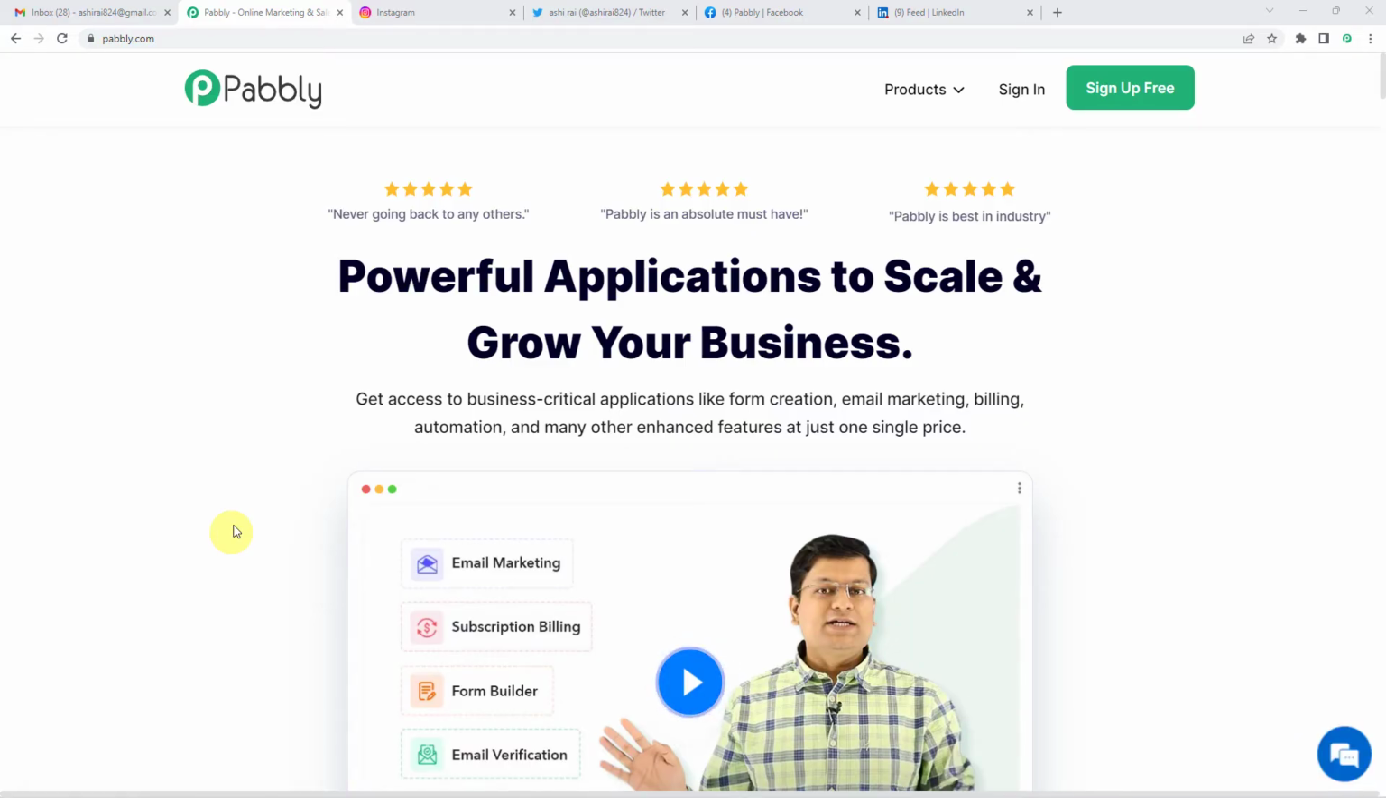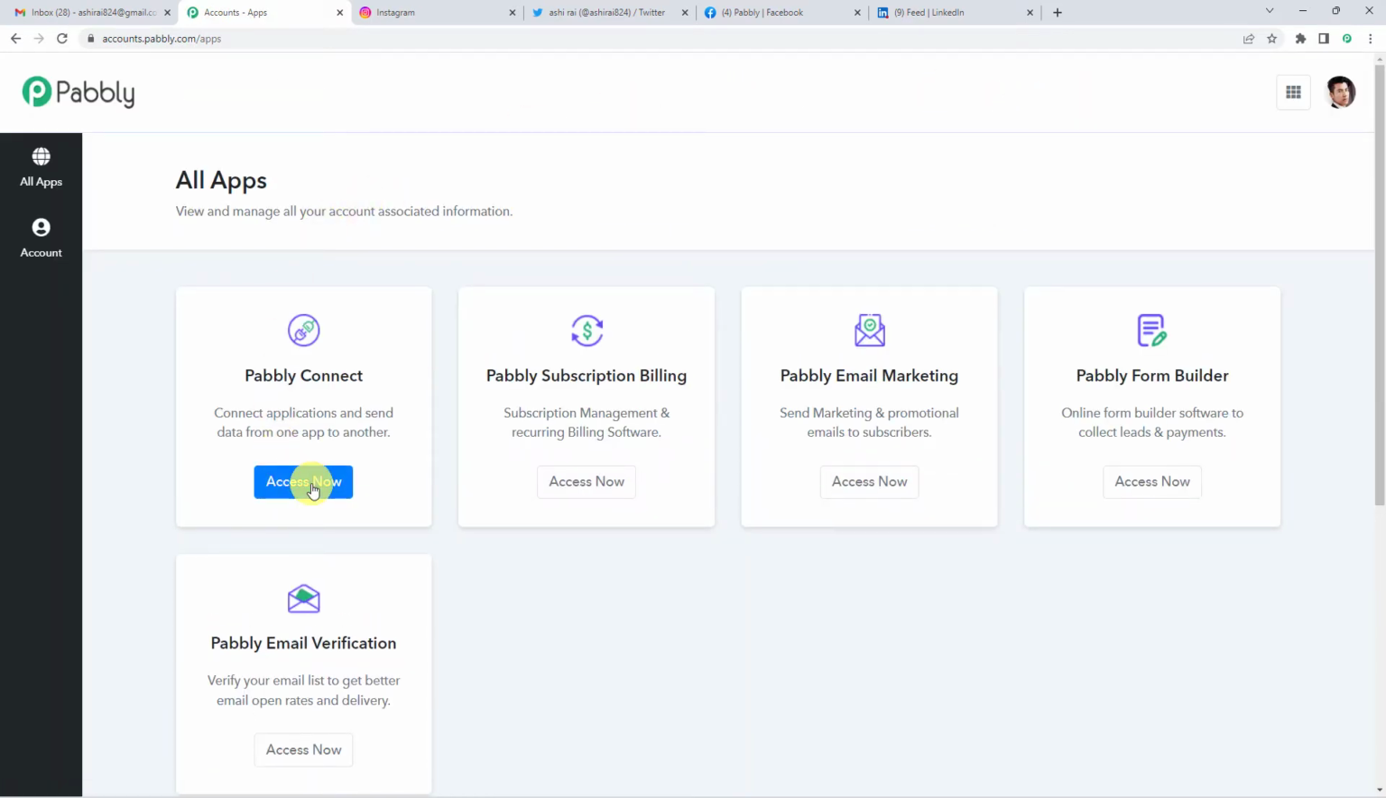To automatically post Instagram media on Twitter, Facebook and LinkedIn, let us first go to Pabbly's website. You can see the landing page of Pabbly. On the top right, you can see two options, sign in and sign up free. Well, if you sign up free, you will get free tasks every month. So do not forget to sign up. Since we already have an account, we will just sign in. Pabbly Connect.